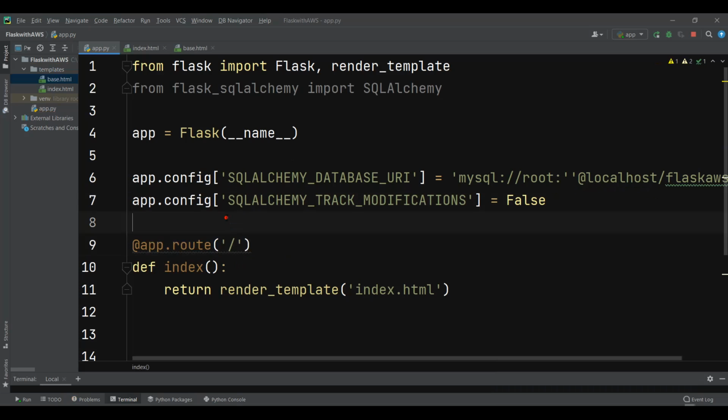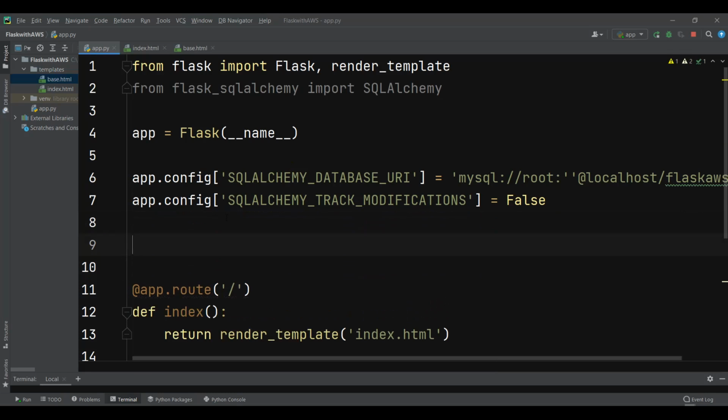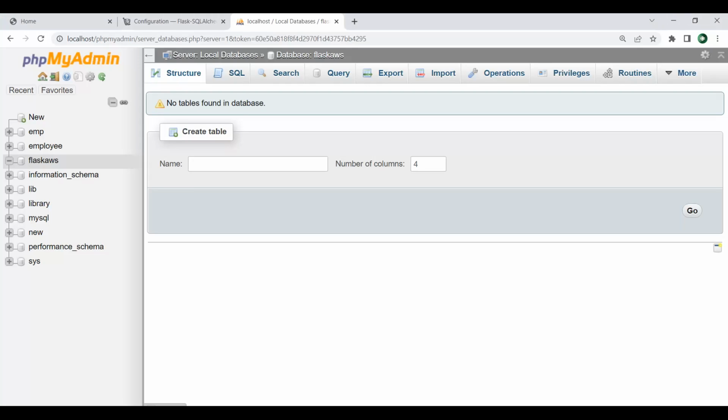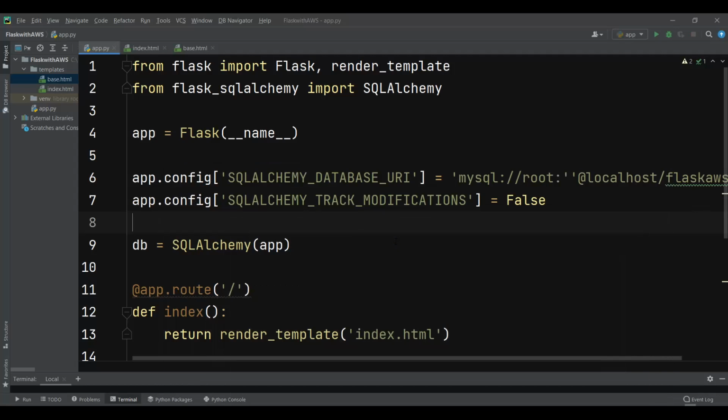After that, we need to add that to Flask, so I can say SQL Alchemy, and I can say app. After doing this, if you see, right now we don't have any table in our database. We want to create a table, or we can say we want to create a model.